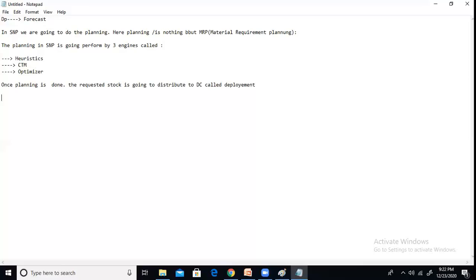That means we have to transport only 100 quantities. The remaining 100 we can't do. In this situation, once the deployment result is ready and the stock is available and ready to transport, due to the scarcity of vehicles, we are not going to ship that much stock.